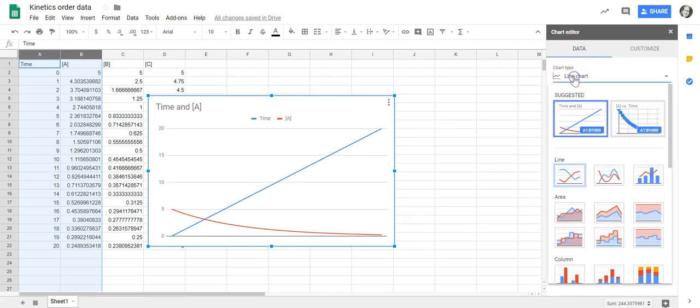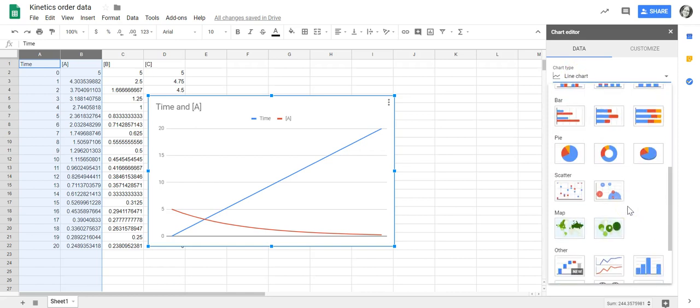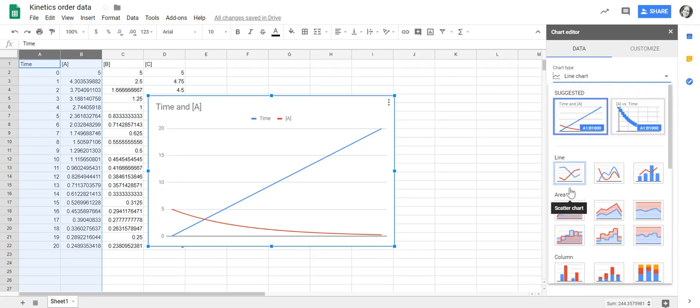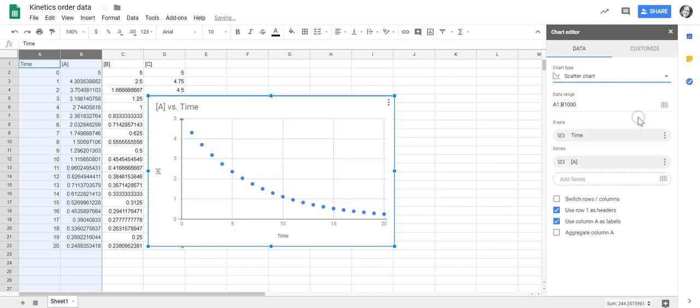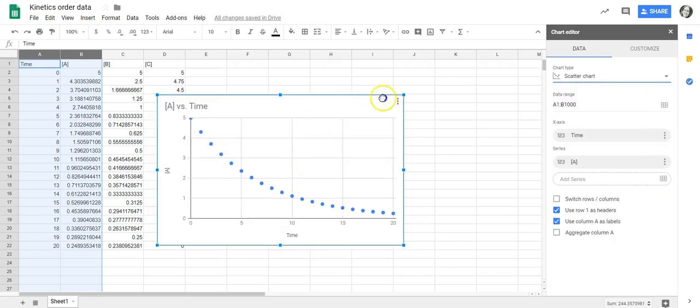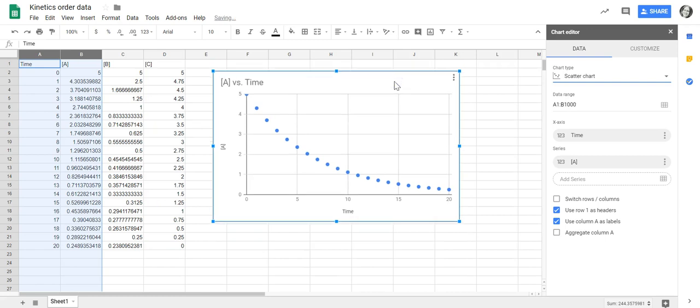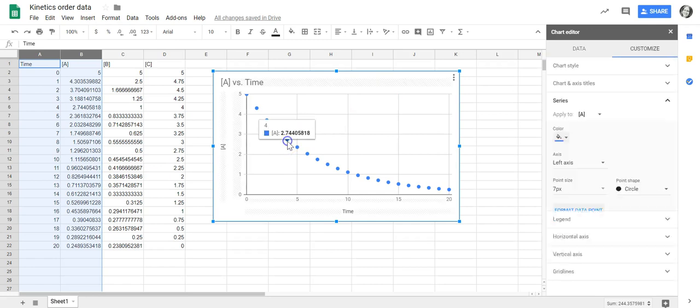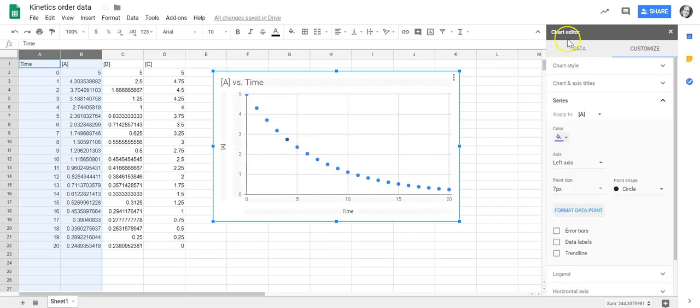We're going to click Chart Type. Sometimes you'll see it under Suggested. If not, you want the Scatter chart. So I'm going to click here and we get our nice, beautiful curve. This is very pretty, but it does not look very linear. If you want to confirm that, if you click on any one of the data points, you'll see our chart editor flipped over to Customize.